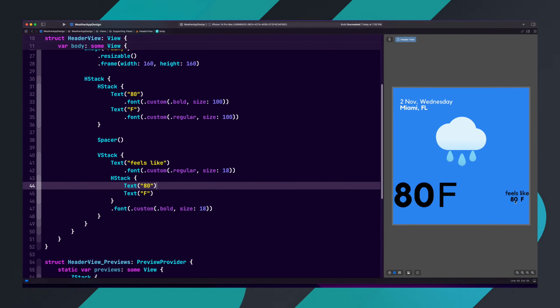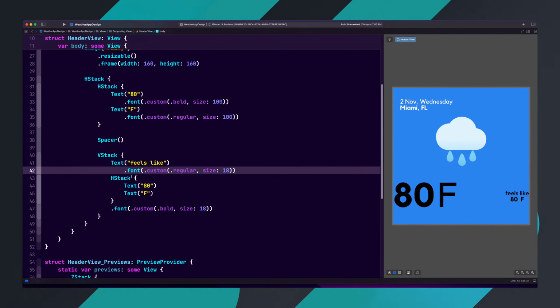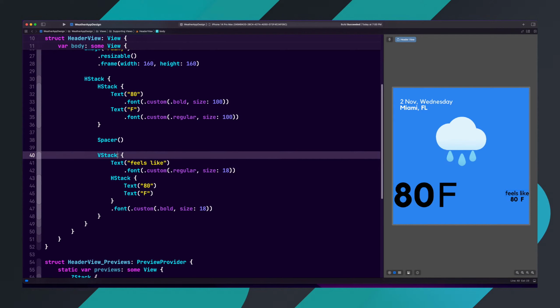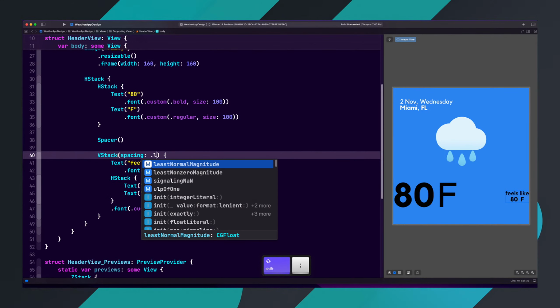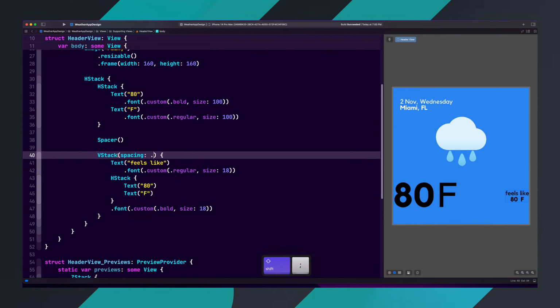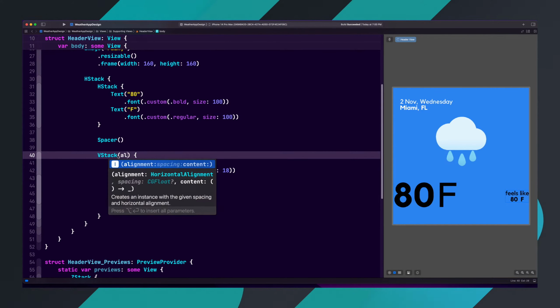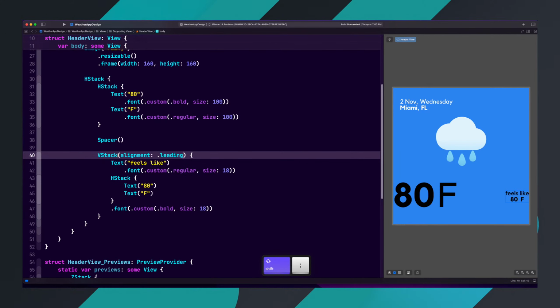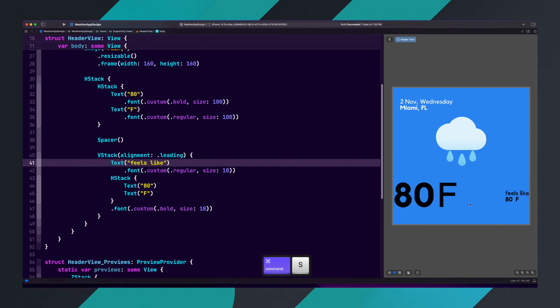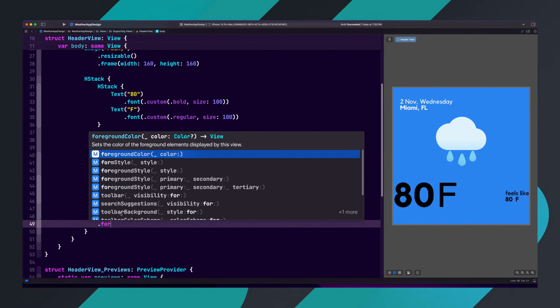So a couple things. We have this feels like over here that needs to be left justified. So we can update that by saying here alignment dot leading. Sorry, not spacing. Alignment dot leading. There we go. So now we have what we're looking for here. The text is obviously really spread out, and it should be a little closer, and the color needs to change. So let's go ahead and do some of that here.